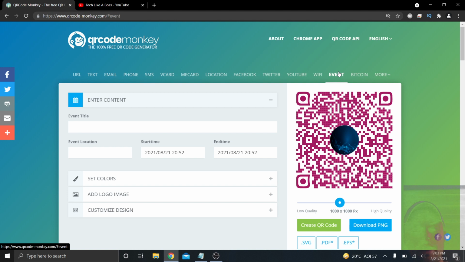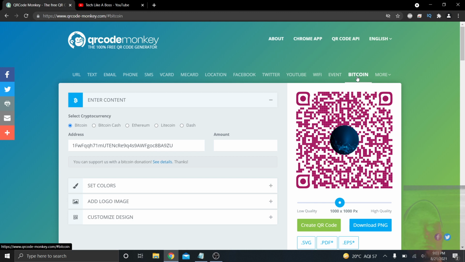And then here you have an event that you can set and create a QR code for. This one's really cool, really popular in 2021, Bitcoin address. You can create and put in your Bitcoin address here and then how much you want to send. And this can let you do Bitcoin, Bitcoin Cash, Ethereum, Litecoin, or Dash. No Doge though, sad day, right? So anyway, you can put the address in, put the amount in, and it'll create the code.